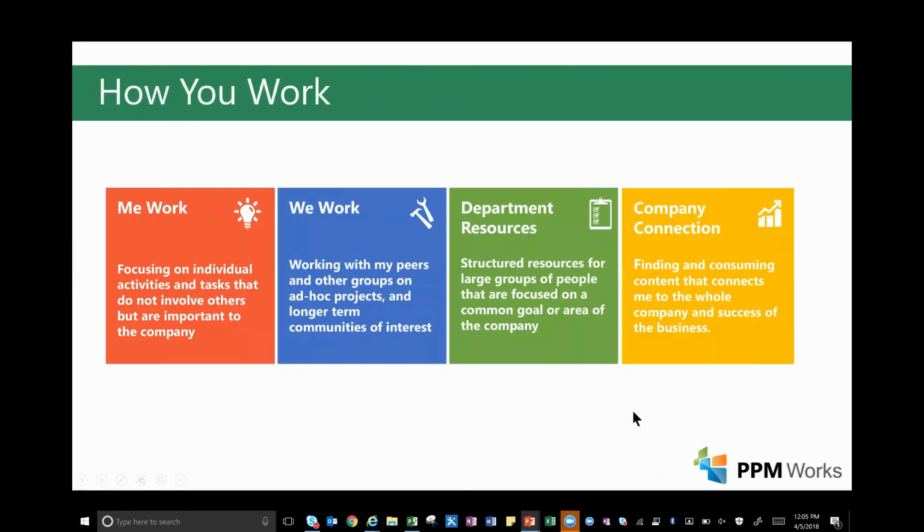So let's talk about how we work. We have what we like to refer to as me work, me as in me, focusing on individual activities and tasks that really don't involve other people. There are things that are important to the company, but it's not a big project initiative, and there's not going to be a lot of people working together as a team on that particular initiative.